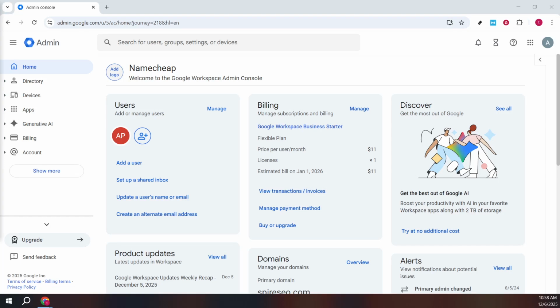In today's video, I'm going to teach you how to reactivate a suspended user account in Google Admin Console. If you manage a Google Workspace organization and a user has been locked out, this walkthrough will show you exactly where to go and what to click so they can get back in quickly and safely. You'll need an admin account with permission to manage users.